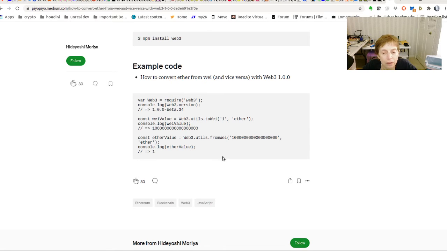But here, the thing you have to realize also is that one of the values that's commonly used, and this caused some confusion for me when I was writing the smart contract, is Wei. 1 Ether equals this large number of Wei.